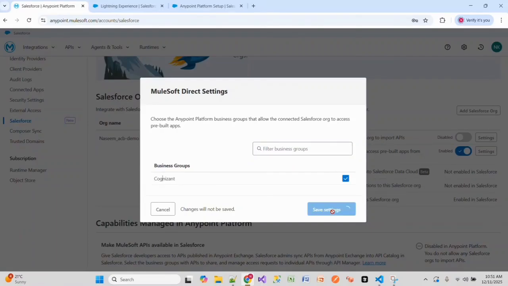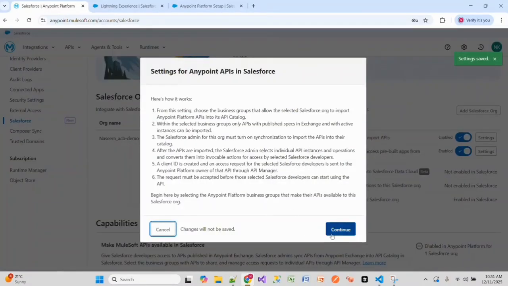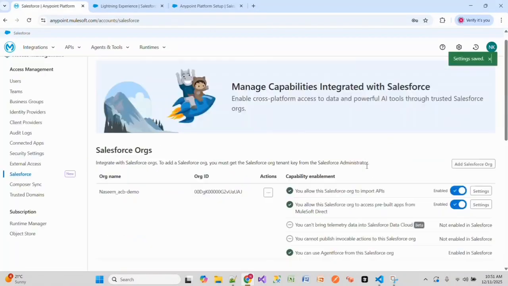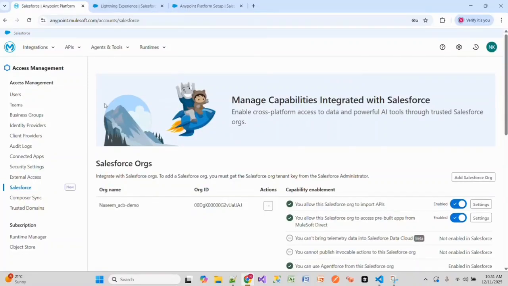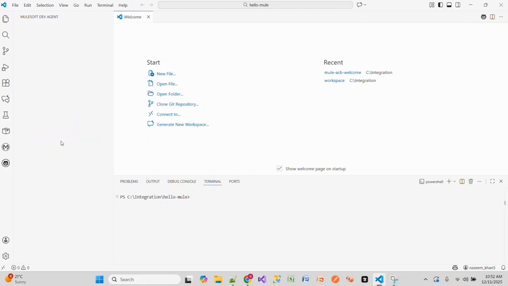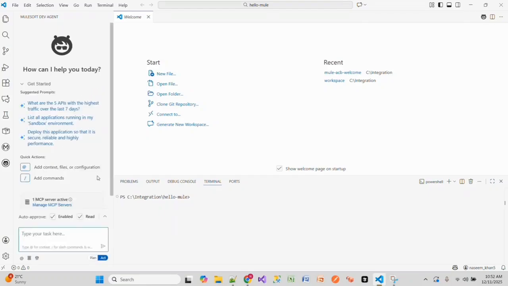Business group, Cognizant, continue, save settings. Yeah, so now it's on. So now we have made the connection from Salesforce to Anypoint Platform. In order to make it enabled, we need to make the connection between Agentforce and the Anypoint Platform account. So now we can see here, yes, now it is enabled, right? So now we'll see how we can create a project using MuleSoft Dev Agent.